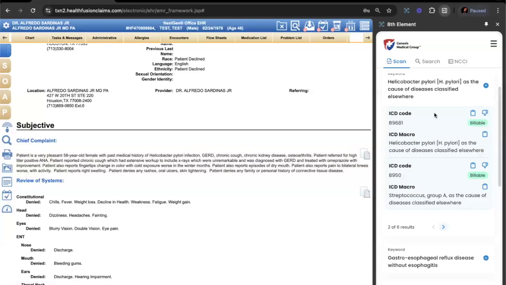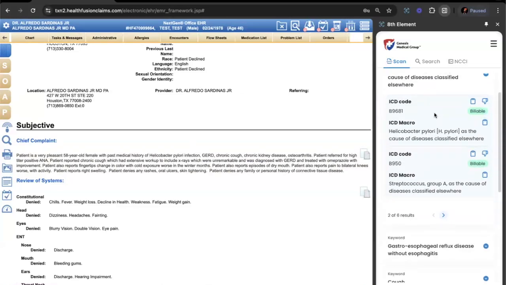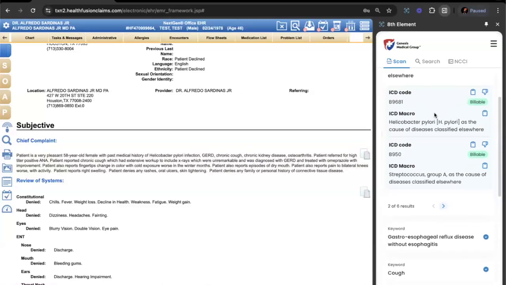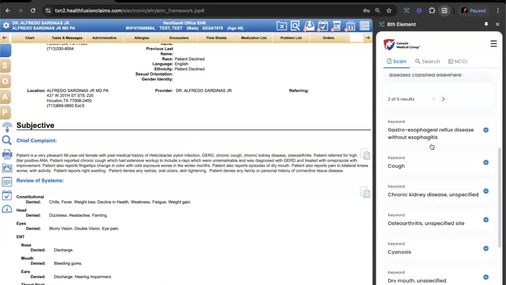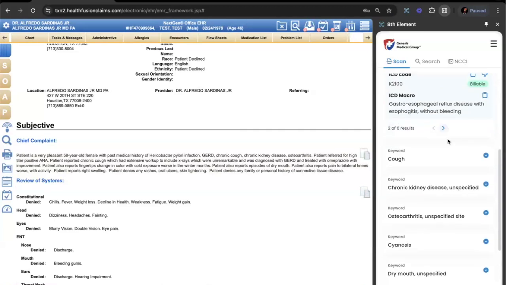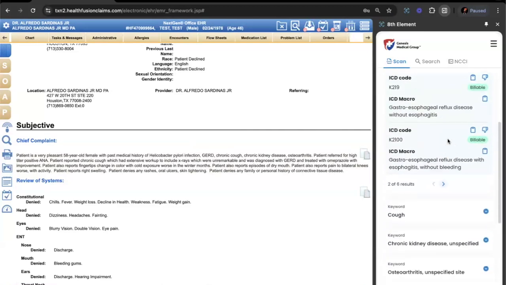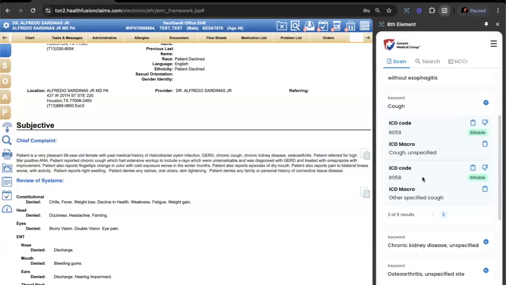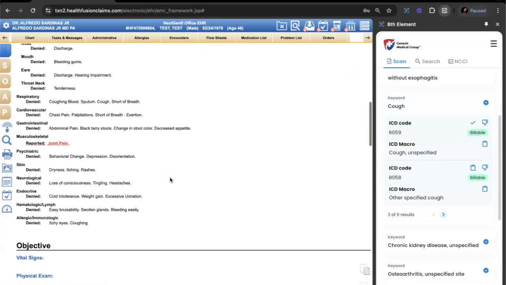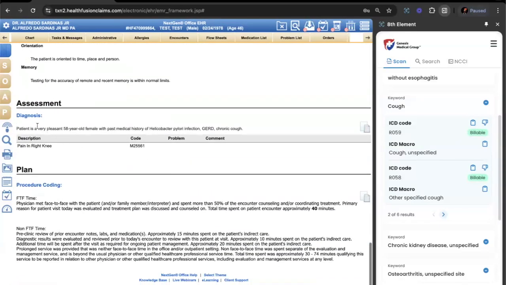Okay, so here we are. Now it picked up more codes because there's more content in that part of the note. And for Helicobacter pylori, you see there's 6 results. Same with GERD and for cough. So again, you pick the code that best fits your note. You hit this copy icon and you go back down, same as before.